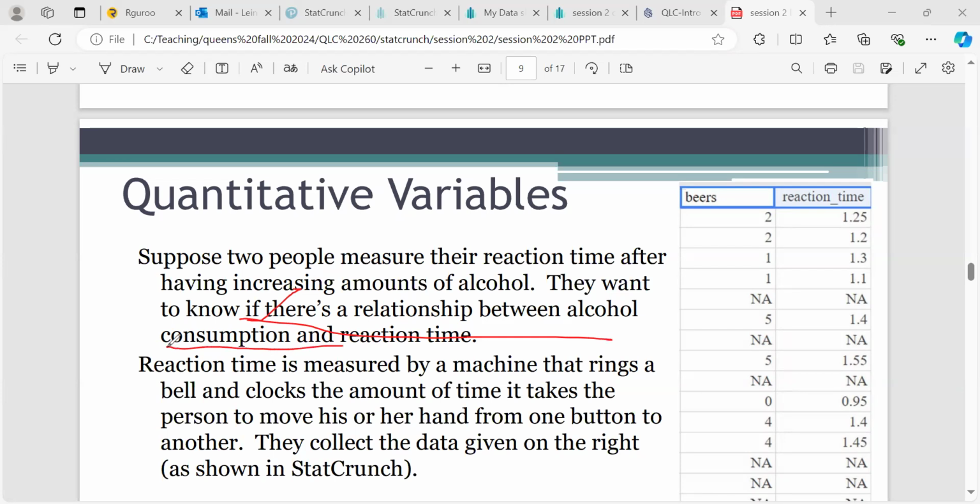Excuse me, my drawing isn't very flat. Reaction time is measured by a machine that rings a bell and also clocks the amount of time it takes the person to move his or her hand from one button to another. They collect the data given on the right. We're using those 2 columns. Beer, how many? Is it 2 or 1 or 4, right?